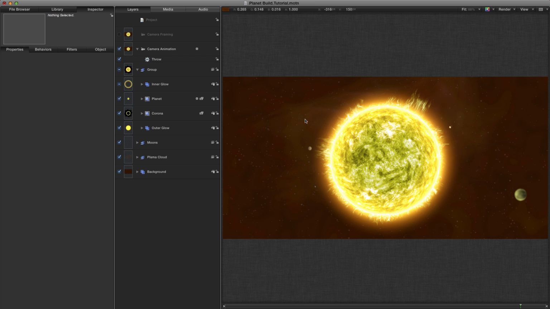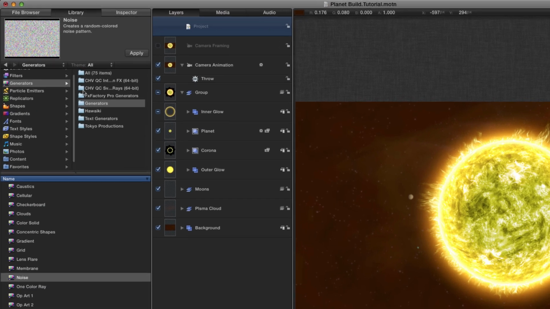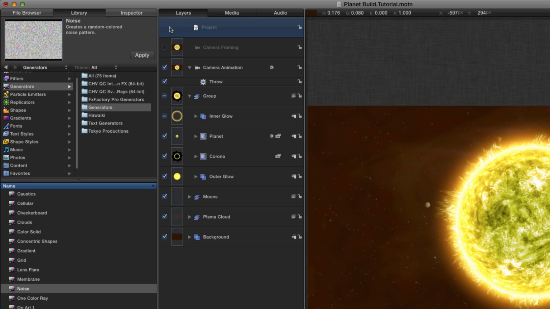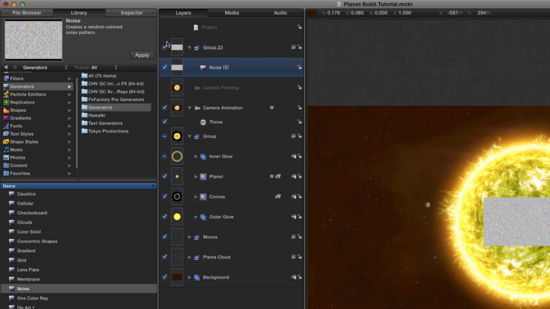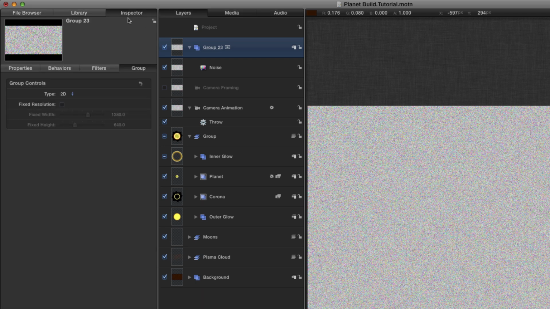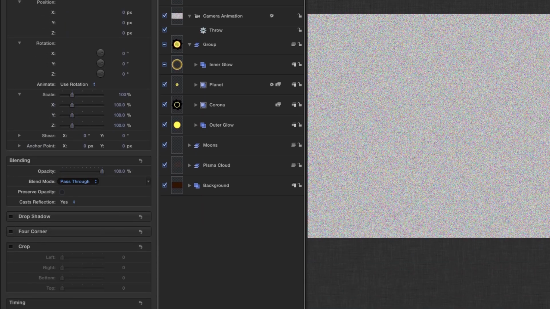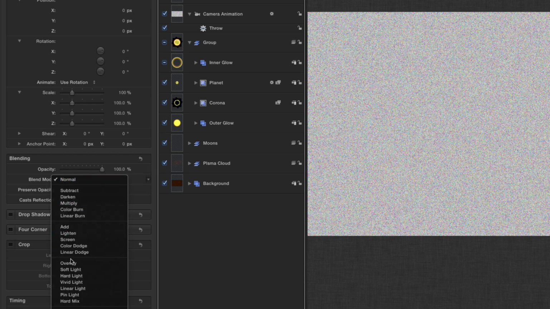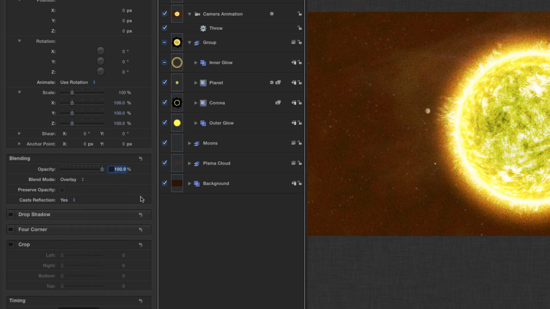One final thing that I want to point out is that in this background we've got graduations of colour going off from bright to dark, which typically will give you problems of banding when it's compressed for the web and so forth. So in order to avoid that, we're going to come to the library, generators, and we're going to add a noise generator right at the top of everything else. Let's turn that group to 2D to make it fill the screen.